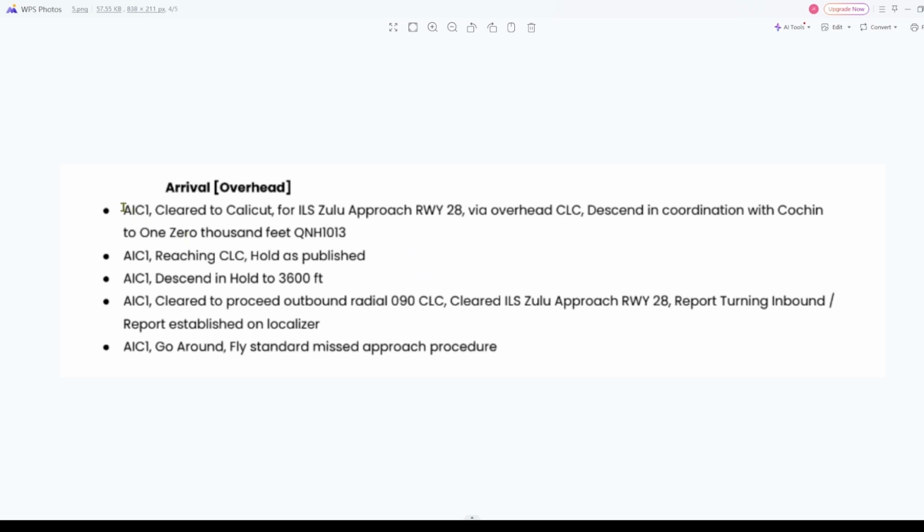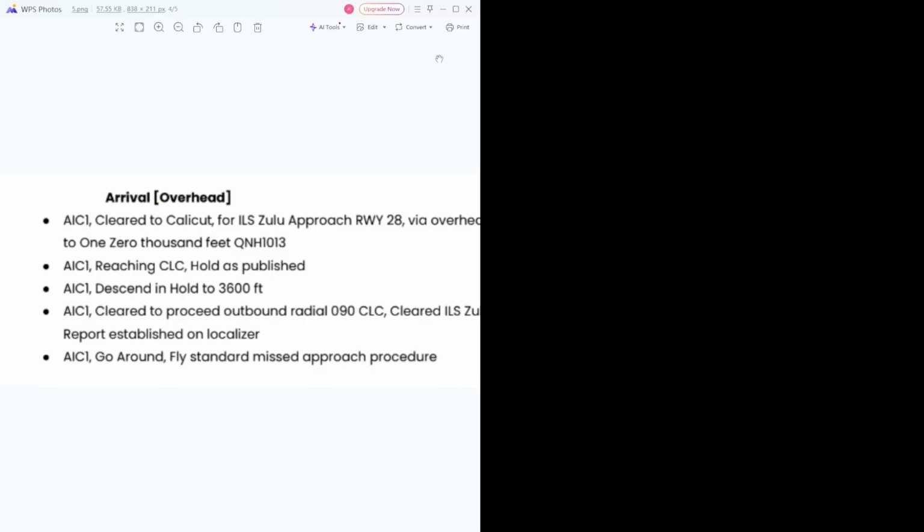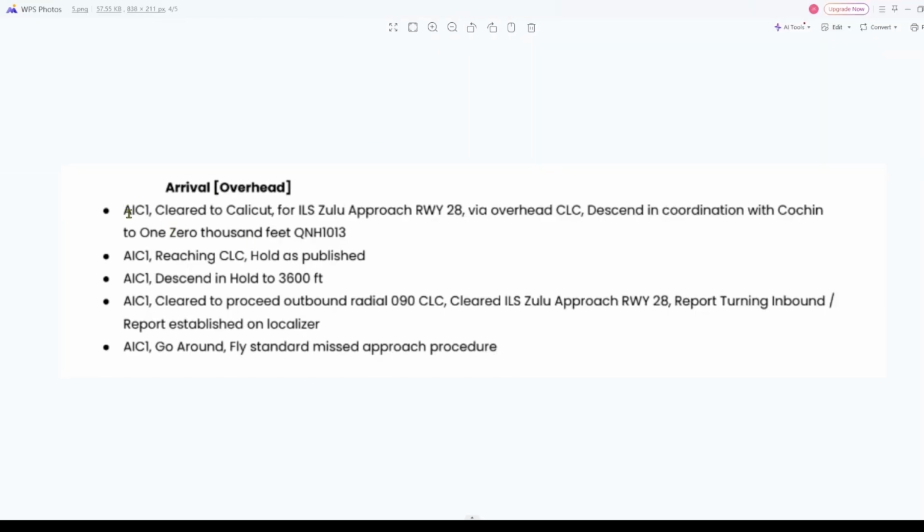And then he will say, okay, now let's just follow this. So let's suppose we are in Air India 1 and we are landing at Calicut. So he'll say Air India 1 cleared to Calicut for the ILS Zulu approach, runway 28, via overhead Charlie Lima Charlie, which is the VOR identifier at Calicut. Descend in coordination with Cochin. Now he will not say that if this is for the upper controller. If he's not there, he's just going to give you the descent directly.